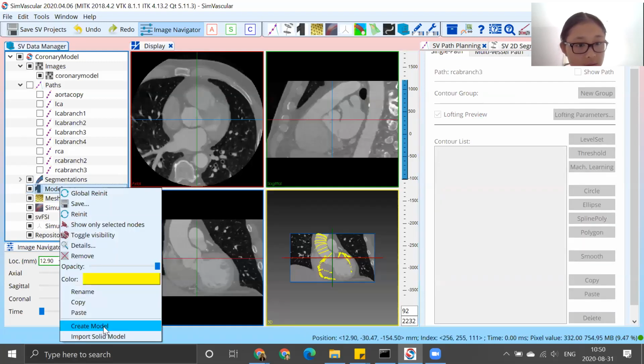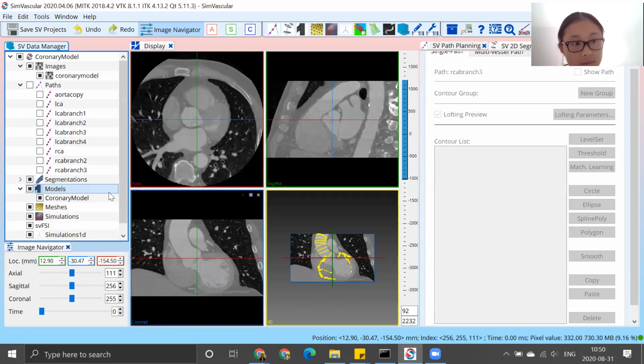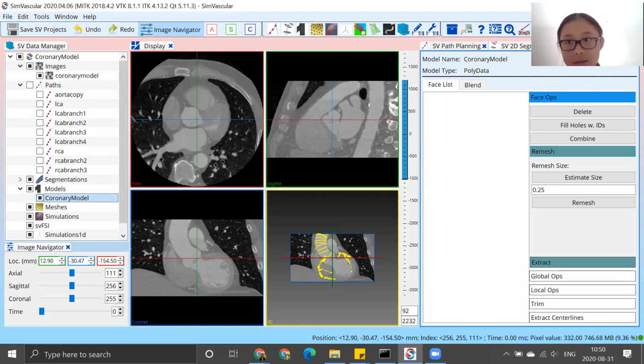we're going to create a model. So we've completed our contour groups, and again, the lofting preview gave us an idea of what the model will look like, so we can now create the model. The model type will usually be polydata, and then you can name the model. I'll just name it coronary model. So right now, it's empty. We won't see anything just yet.